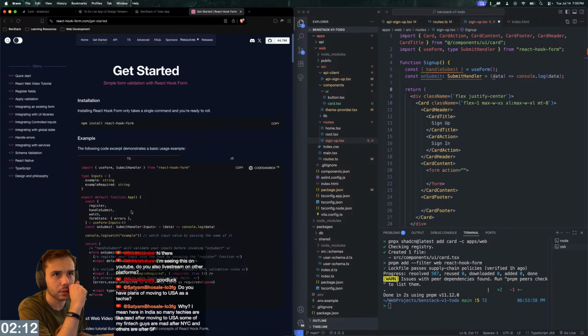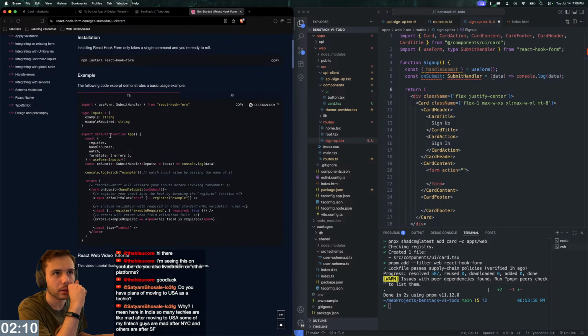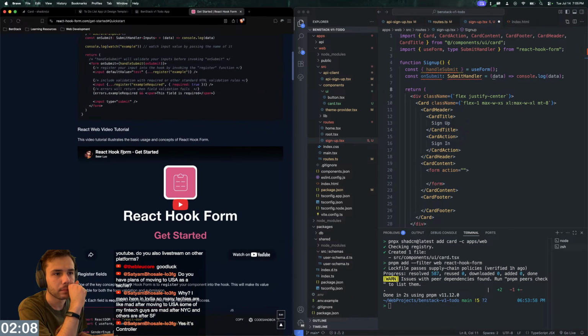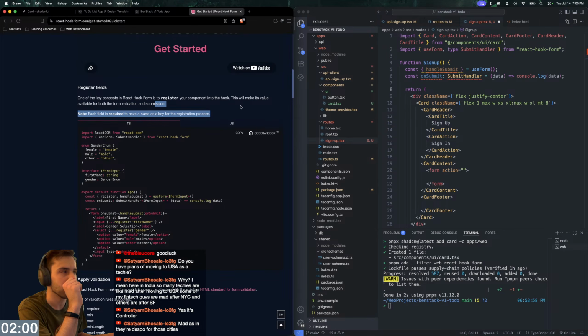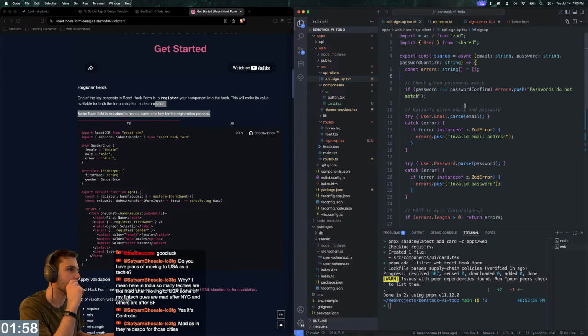I'm not sure what this register is doing, to be honest with you. So it will make its value available for both the form validation. Yeah, but I don't need the form validation chain because I already have that here.